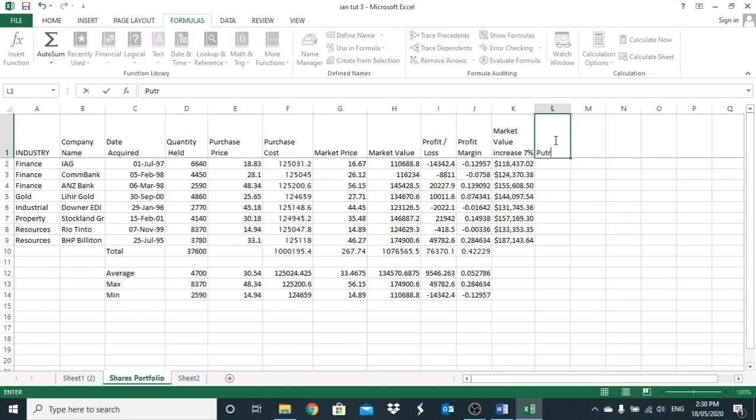Type that in. Purchase cost greater than, we'll put the greater than symbol, which is Shift, greater than symbol, market value. Enter. And our formula is going to be placed into L2, equal sign to start off with, and we're looking at F2 greater than H2. So is F2 greater than H2?